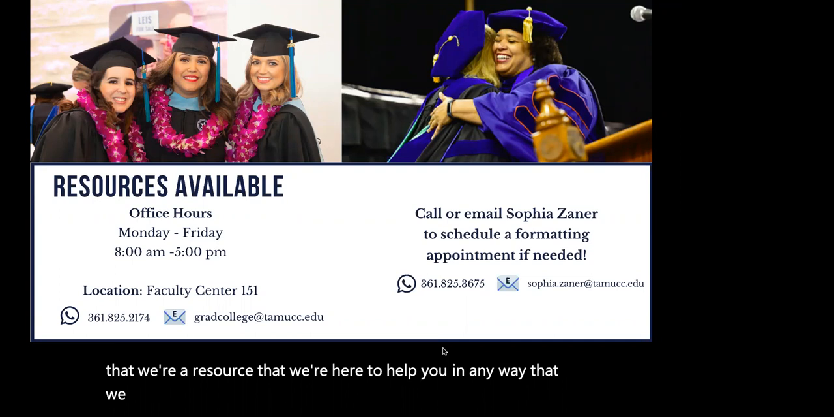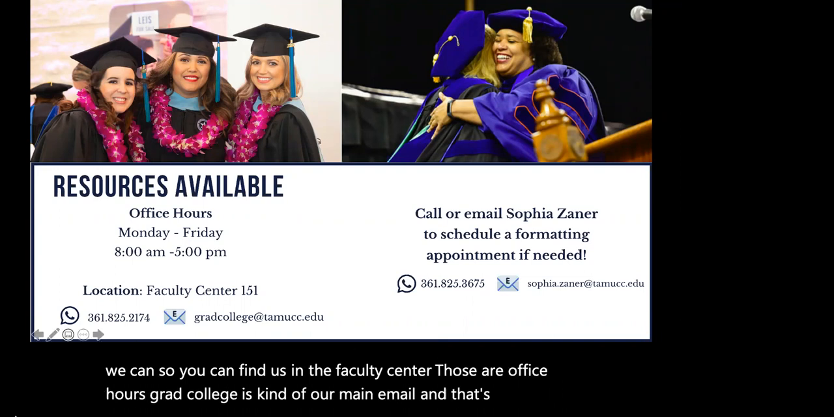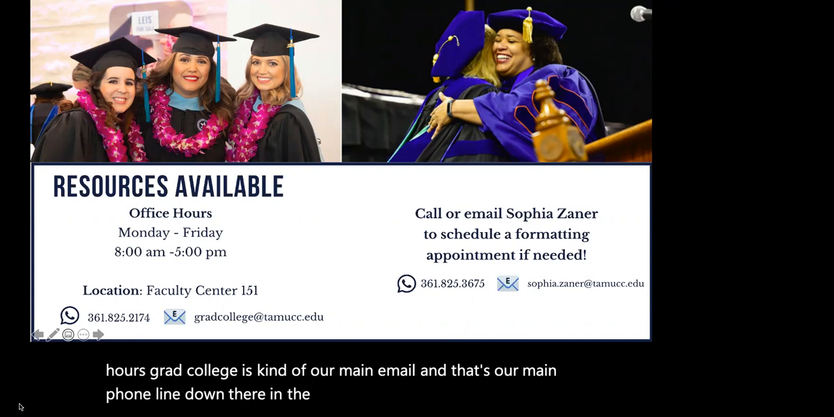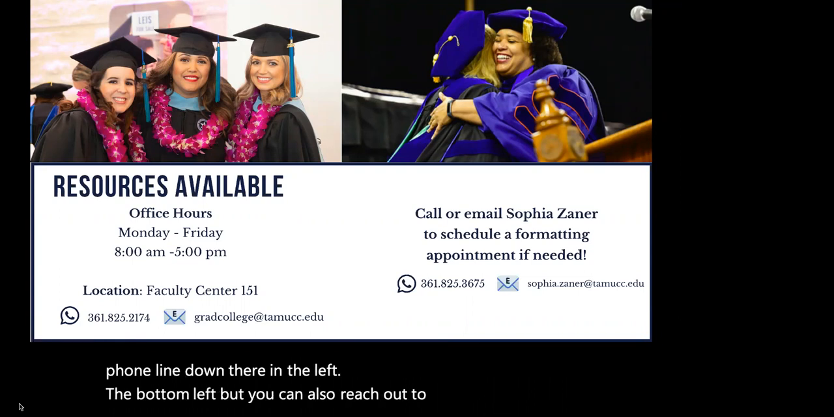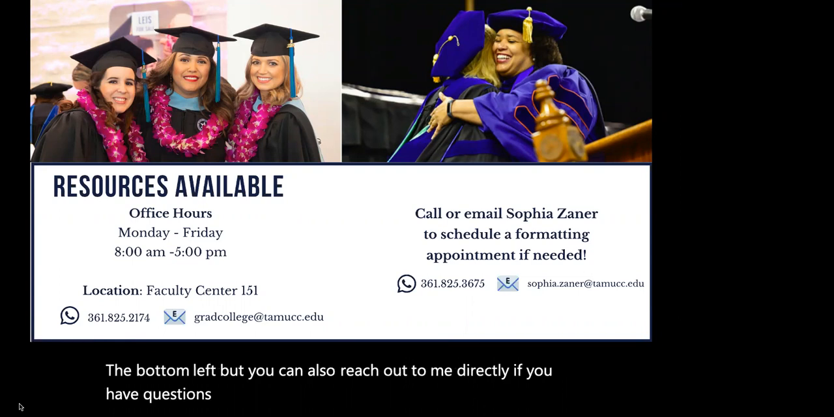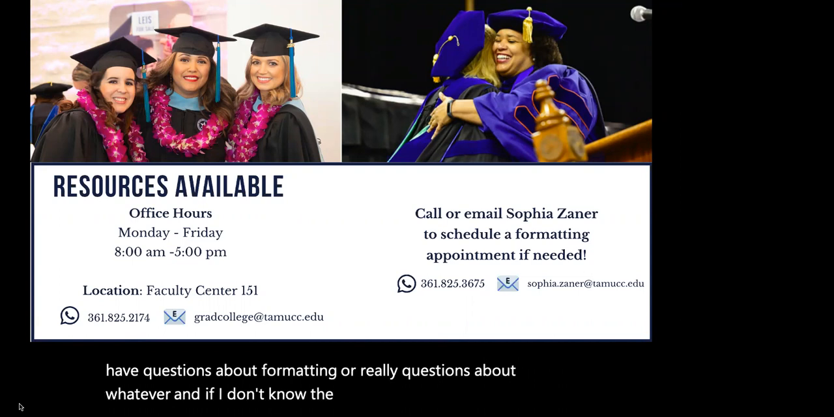So you can find us in the faculty center. Those are our office hours. Grad College is our main email, and that's our main phone line down there in the bottom left. But you can also reach out to me directly if you have questions about formatting or really questions about, you know, whatever. And if I don't know the answer, I'll find somebody that does. But we just want you to know that we're here for you.